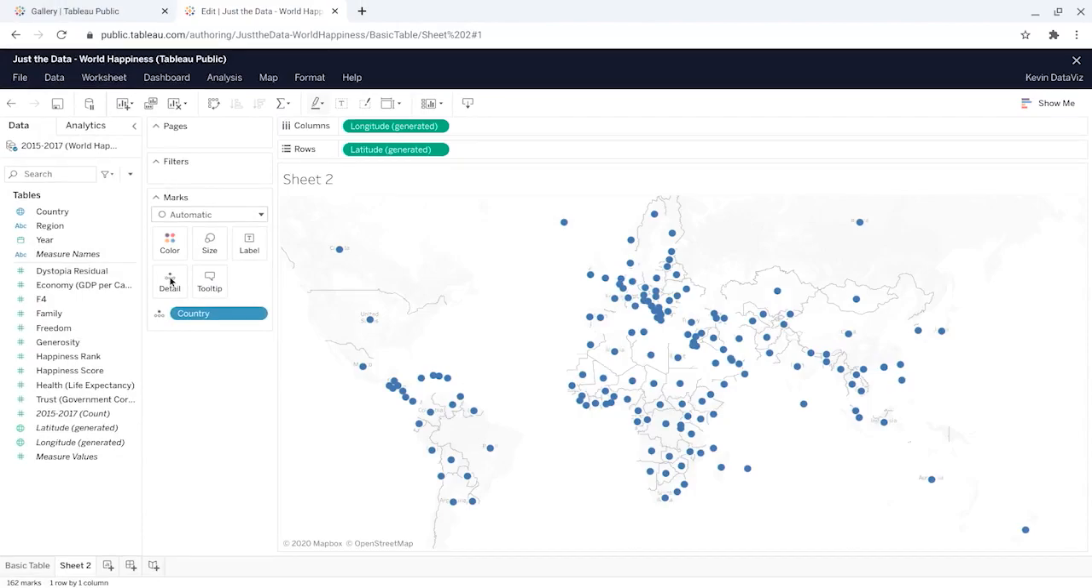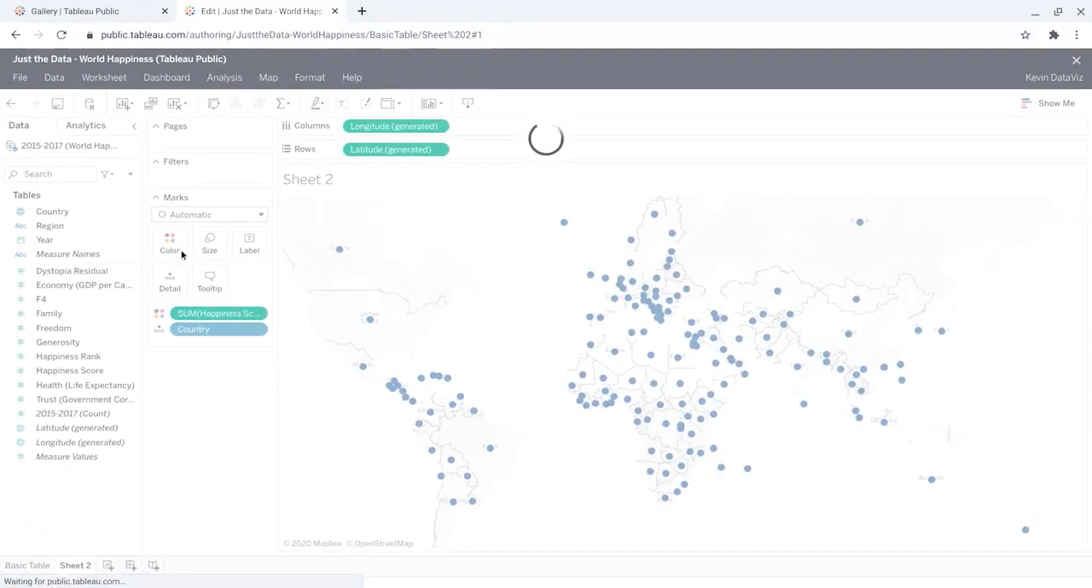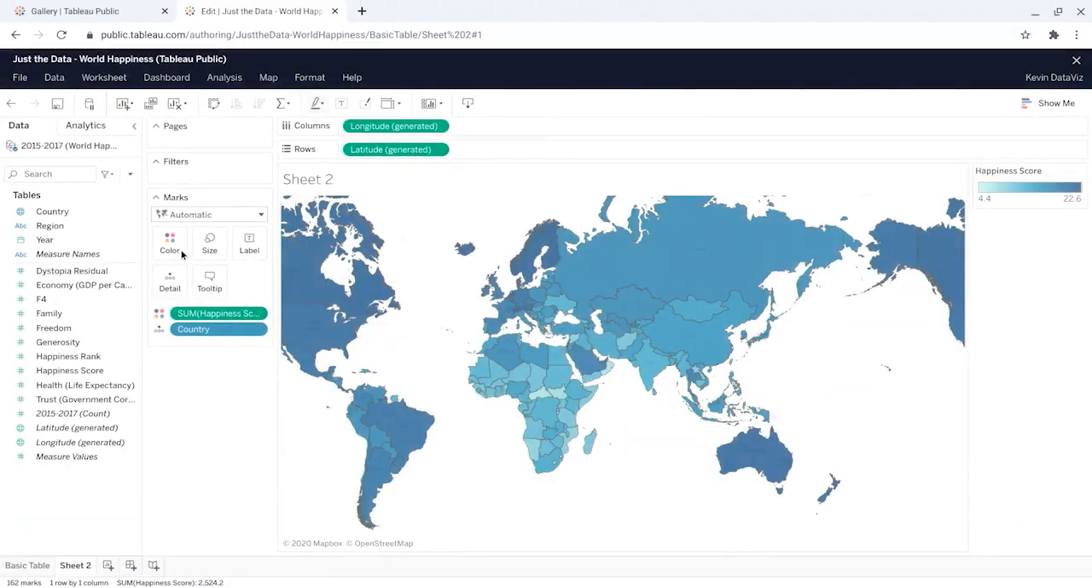Next, add the happiness score to the color on the Marks shelf. This applies a color scheme to the viz, in this case, shades of blue. This range of colors doesn't offer a lot of contrast, especially for people with color vision deficiencies.